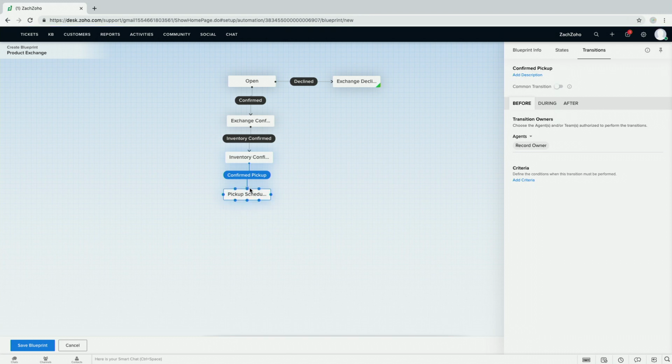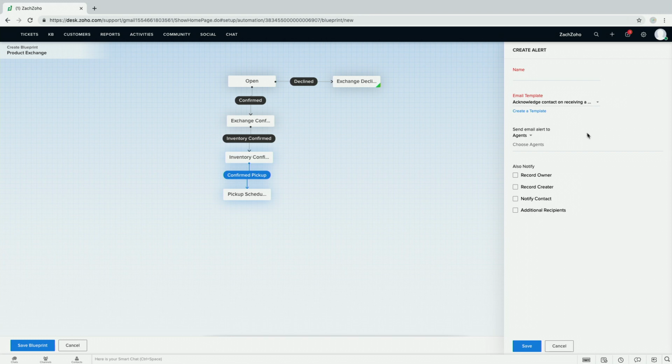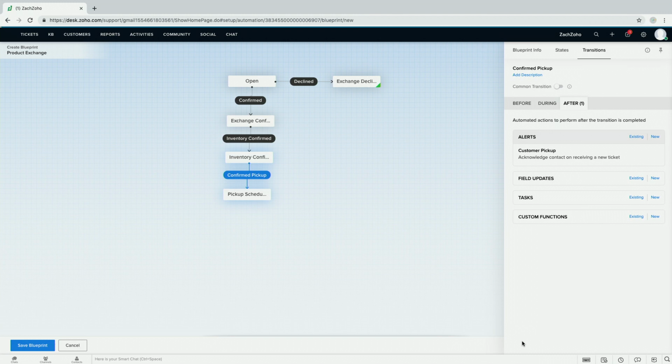And then maybe let's go ahead and just add. After that, we may want to send an alert. So let's just go ahead and make a new alert. Say customer pickup. So we'll go ahead and notify the contact. Hit save. So now we can send an alert to our customer letting them know, hey, you're ready to come pick up the shirt whenever you need to.